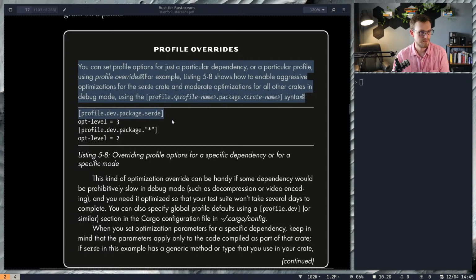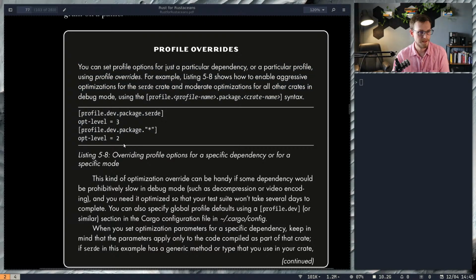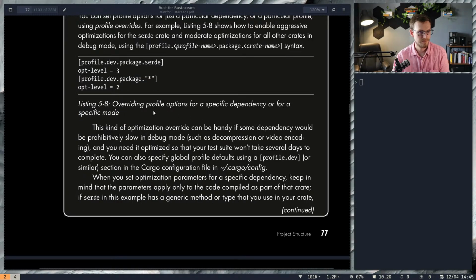Okay. So you can specify which optimization level each one is brought in at. Interesting. So you can sort of targetedly optimize your compile times. This kind of optimization override can be handy if some dependency would be prohibitively slow in debug mode, such as decompression or video encoding, and you need it optimized so that your test suite won't take several days to complete.